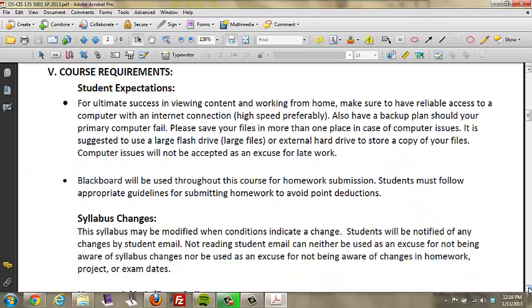So my student expectations, this is what I'm asking you to do. For ultimate success in viewing content and working from home, make sure you have a reliable access to a computer with an internet connection and with Access 2010. Your book comes with a trial version, so you should have access to it. If not, you can come to the college and we have it in several classrooms, as well as the big computer lab and the library.